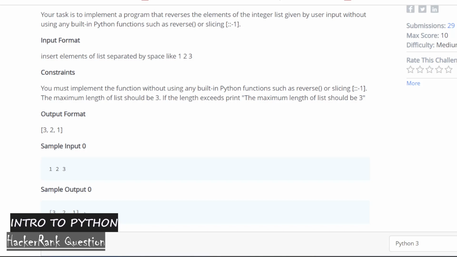Square brackets represent a list, the data structure list in Python. If it were curly brackets, then it would be a dictionary, and if it were parentheses, then it would represent a tuple. So we will be given a string and we have to give the output as a list.